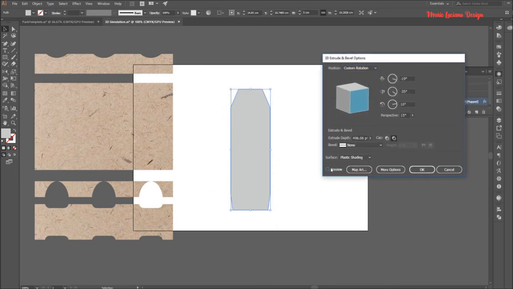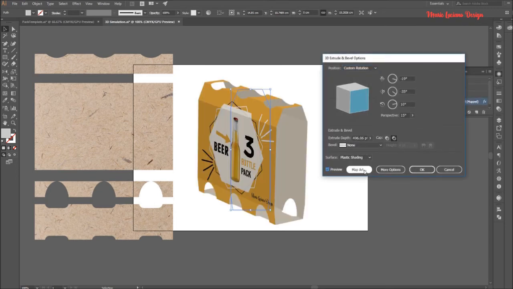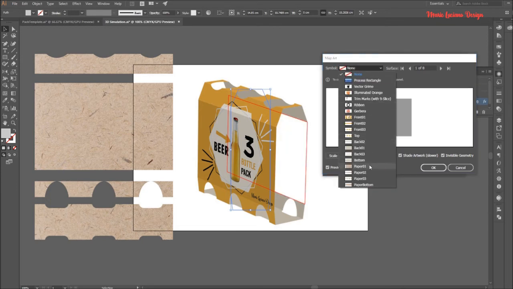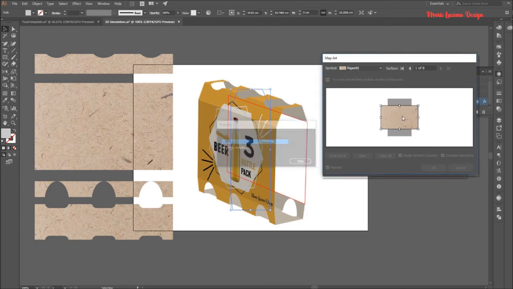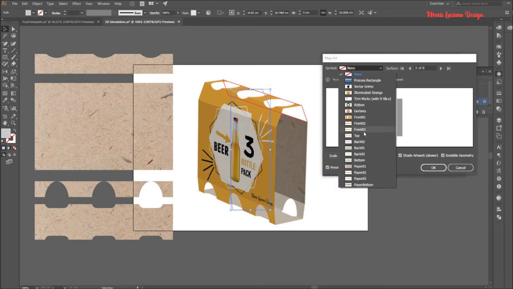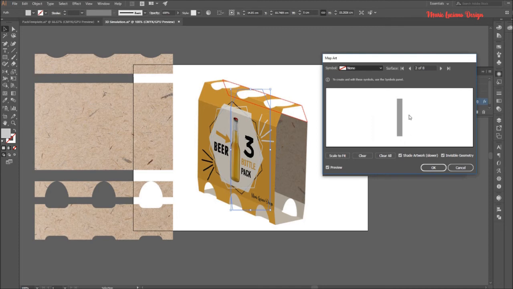Then, once you're done adding all the new shapes, we go to Appearance, we reopen the 3D panel, we go to Map Art, and find each surface and add our new images to the corresponding surfaces.